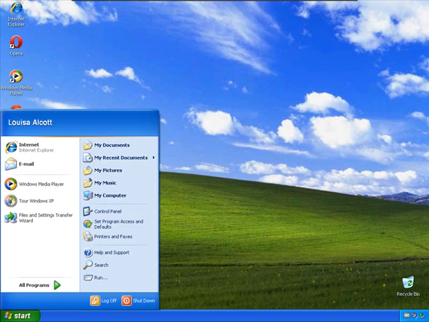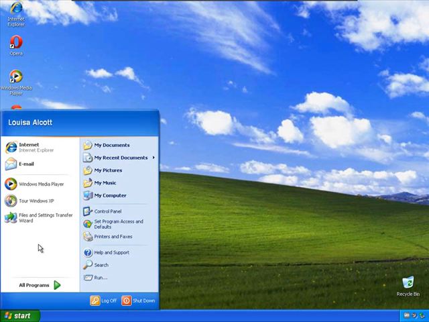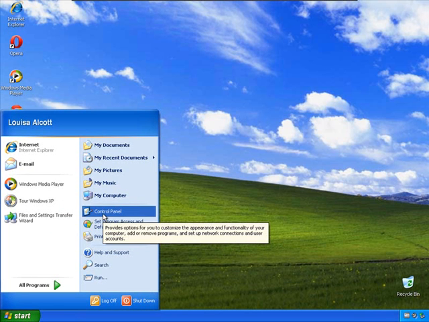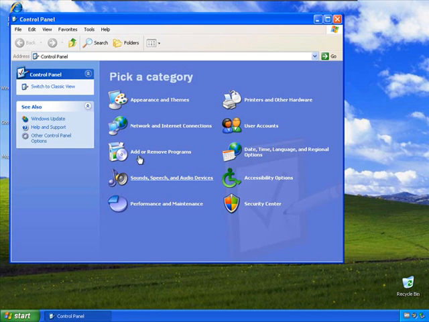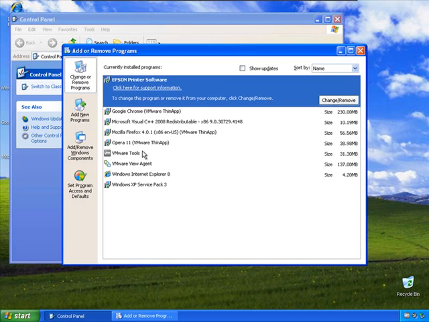We're now fully logged into the user's desktop. Looking in the programs, we can see that Opera has been installed, Mozilla has been installed, and Google Chrome has also been installed. We can verify that by looking at the Add Remove programs within Control Panel. Where you can see all three are ThinApp packages.